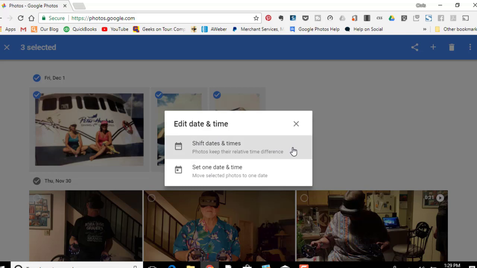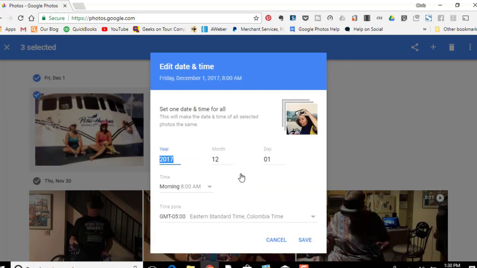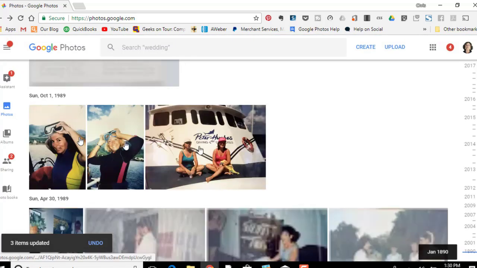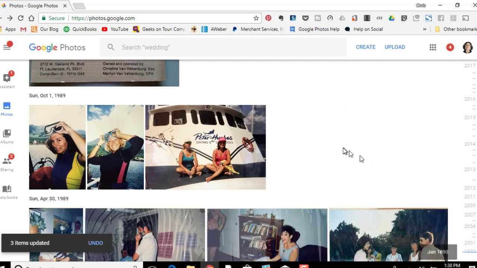So this is for if you just want to change the time when your camera was on the wrong time zone or something like that. Or if you say, no, these weren't taken today, they were taken 10 days ago. But here I want to set one date and time. And that trip I know was in 1989 in October. I don't know the day, so I'll leave it the 1st and click Save. And now those pictures have moved to 1989.